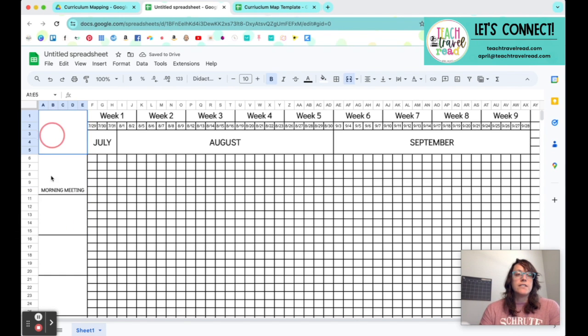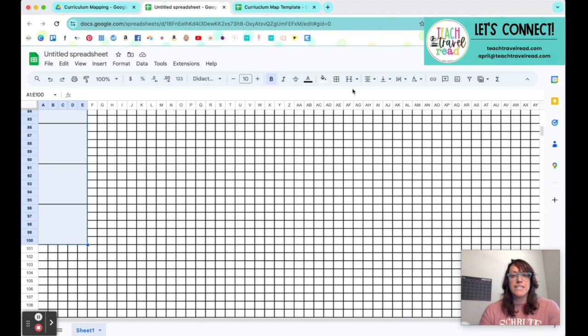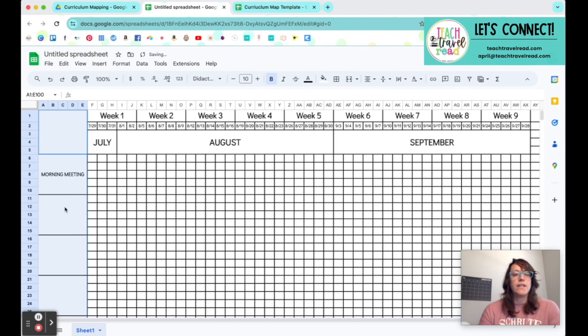I can already tell I'm not going to like how that's formatted. I like things to be very centered. Just a little bit of my OCD with how I like things. So we have morning meeting, and then we have specials. That's not something I'm going to put on my curriculum map, so I'm not going to worry about that. Okay, so then let's say I have math next.